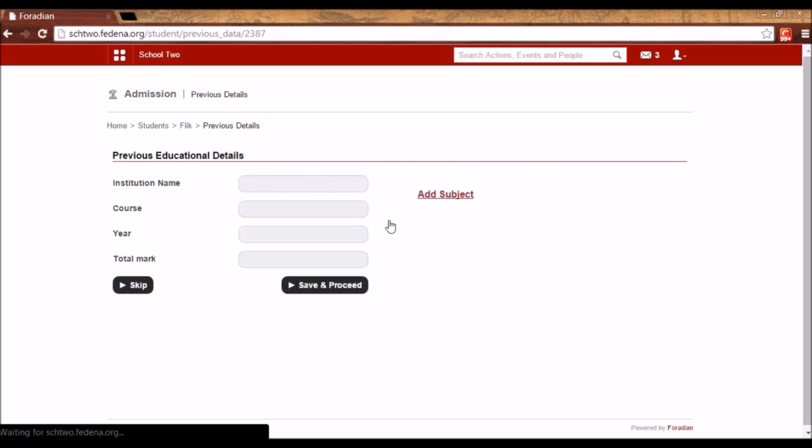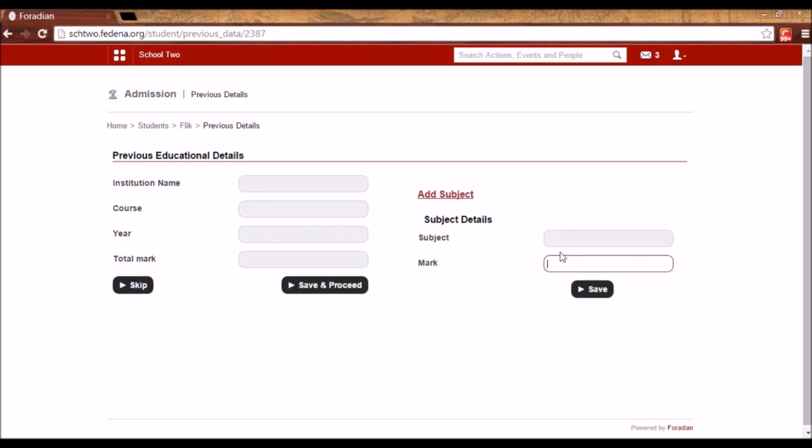So after you've done this, the profile is asking for previous educational details. So let's say the student that I'm just entering is coming from grade 1 and you are putting him in grade 2. So grade 1 details: where he studied grade 1, what was his total marks, what was the year of passing, what was the name of course, which means grade 1. All these details can be put here. You can even add subjects. So if you want to add subject details, you can add it.